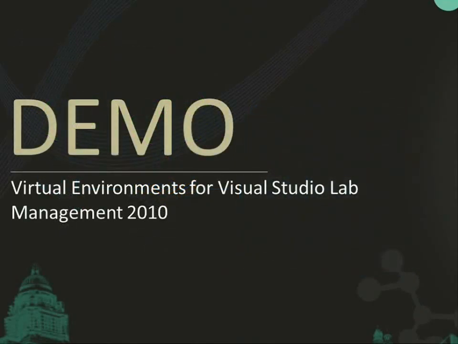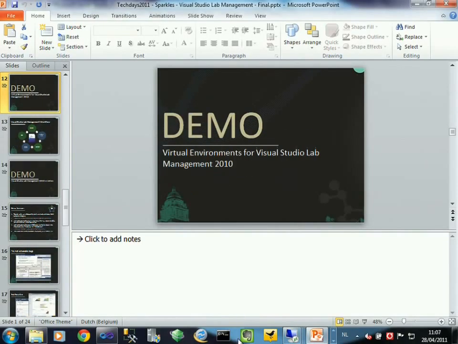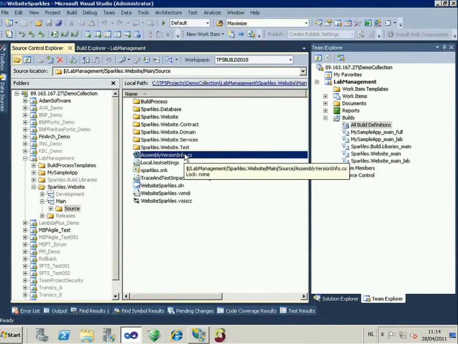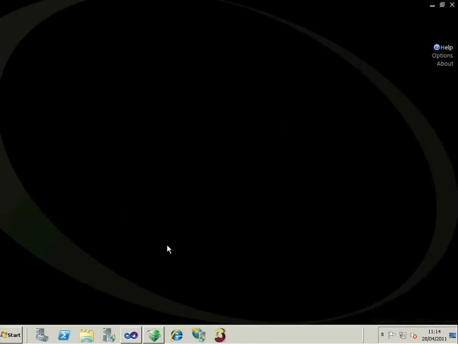Okay, so let's switch to the first demo, where I will show you how you can manage virtual environments for Visual Studio Lab Management 2010. To manage your virtual environments, you need to open Microsoft Test Manager. So I'm opening Microsoft Test Manager here.